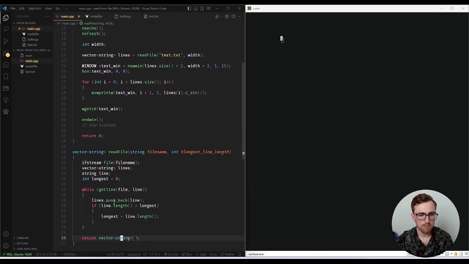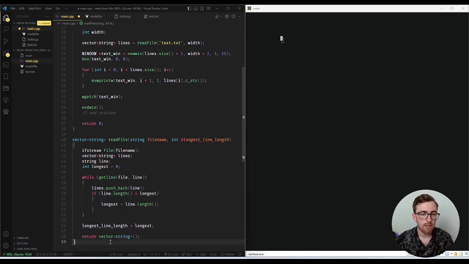All right, so the last two things we need to do for this function to work is set longest line length equal to longest. For those of you who aren't familiar with references, if we set this equal to this, it's going to basically return it to whatever was passed in. So our width variable will contain whatever longest line length is set to. So if we set it equal to longest, it'll contain the longest line length within our file. And then instead of returning just a blank vector string, we want to return our lines vector like that.